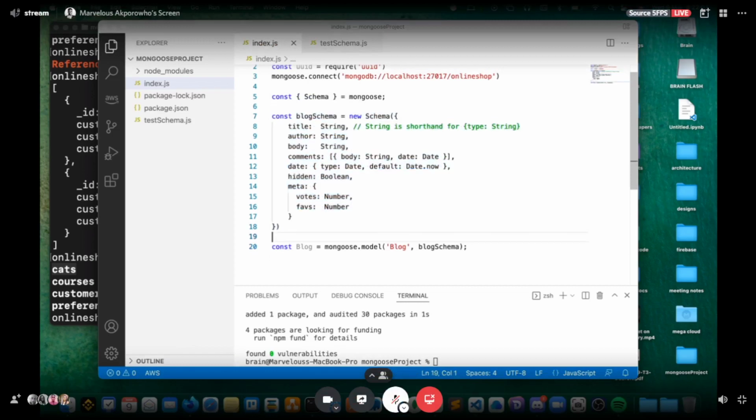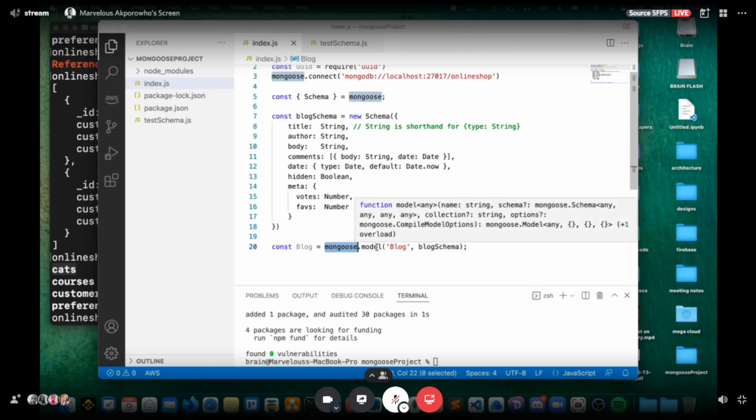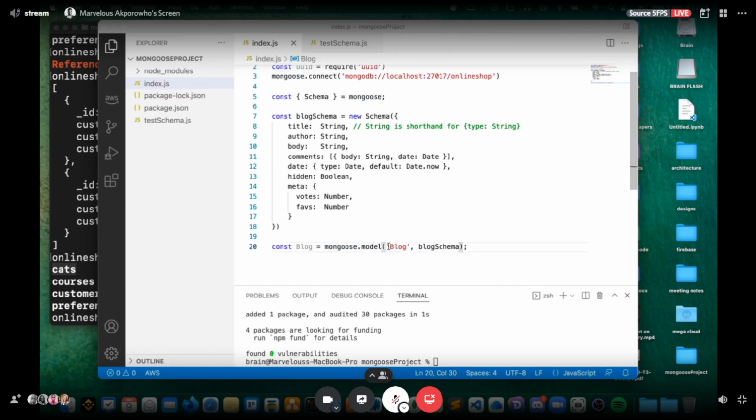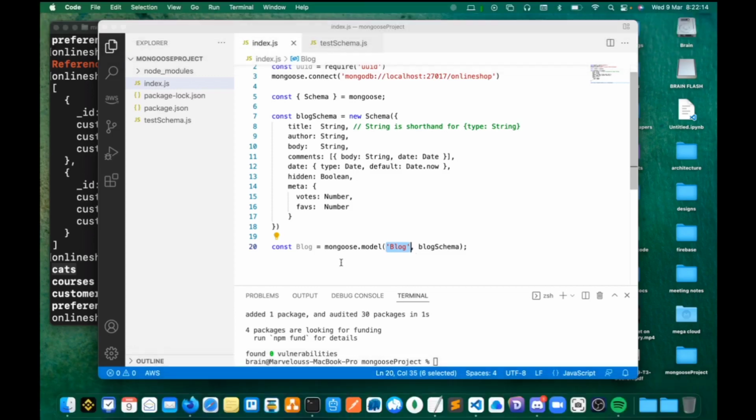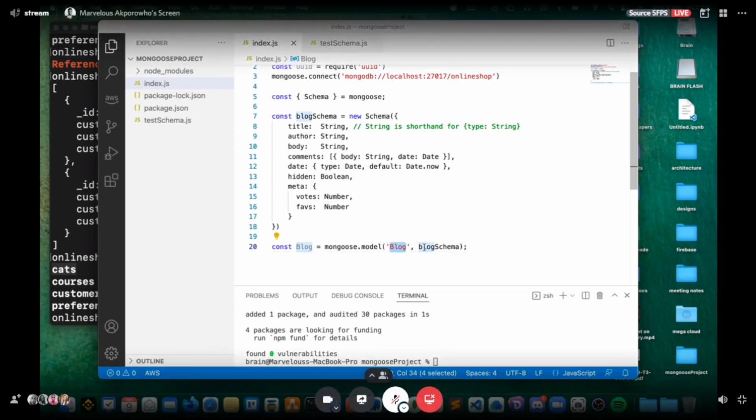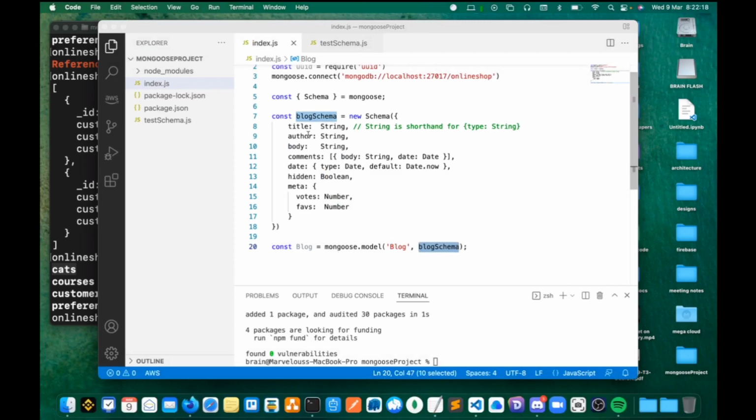And next you have the blog model. So now we are saying the Mongoose.model, and we pass in the name of the model. This is the name we want the model to be called, right? The blog model, and it should carry this structure, which is the blog schema.